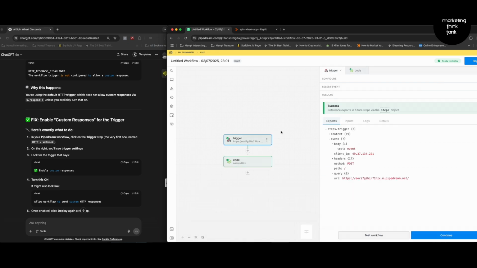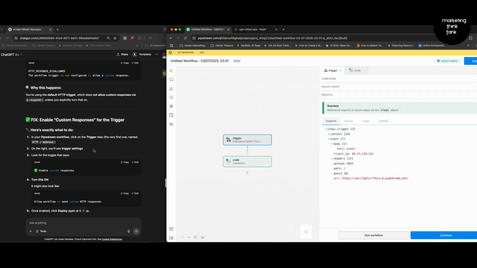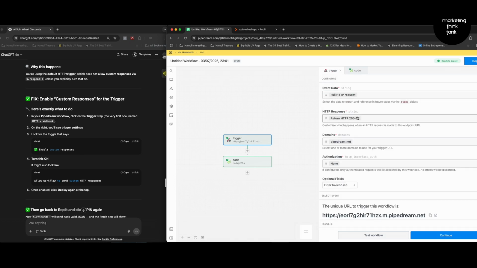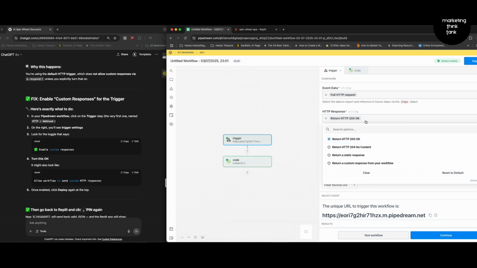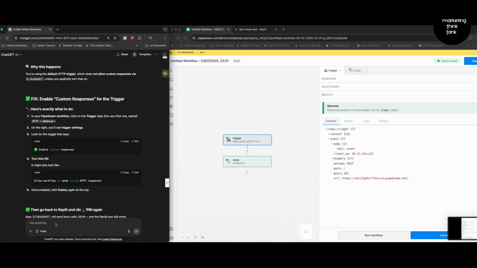So let's go to code. Let's go here. Where do we see that? Allow workflow to send custom HTTP responses. You don't see that, right? Configure. Under HTTP responses. No. We can't see that. So let's copy this and add it.